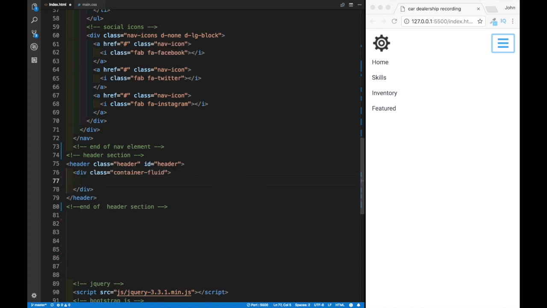Now within the container fluid, we're going to have a class of row and also the class that we're going to be creating ourselves, which is going to be height max. And also we're going to have another class, which is going to be align items center. Now it's going to be much easier to see once we start working with the CSS what happens with the height max class and also with align items center. So let's just write these classes first, and then as I'm going through the CSS, I'm going to explain one by one what each and every class does over here.